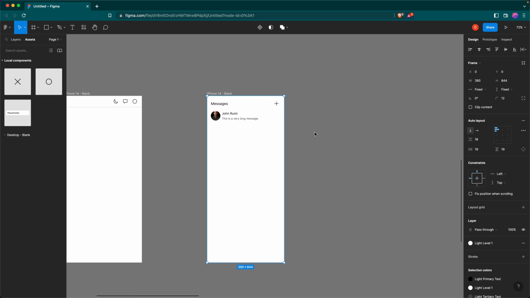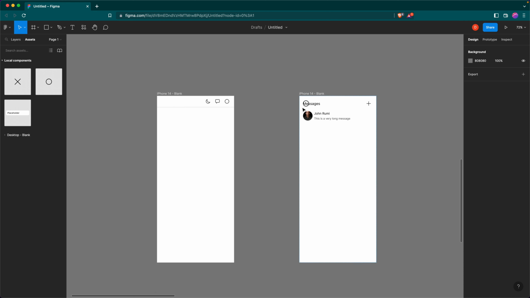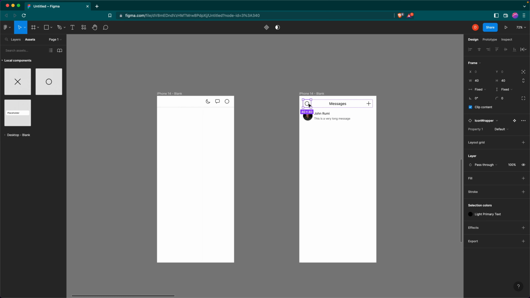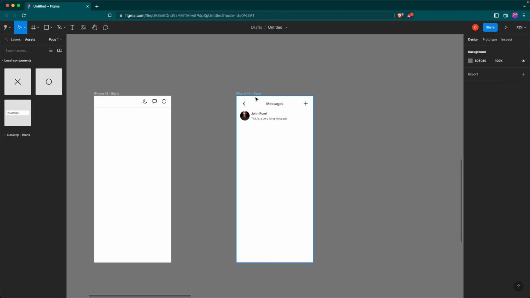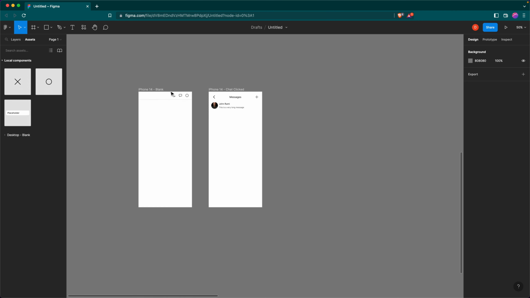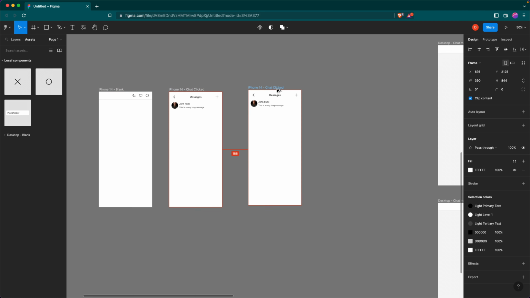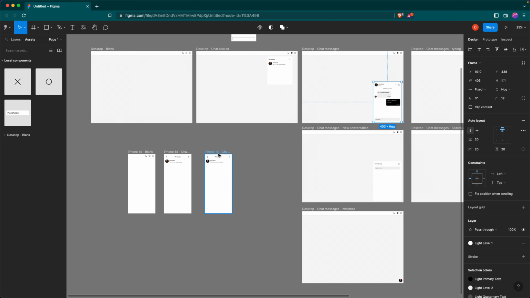All right. And now we need a way to get out of here. So we're going to add a chevron icon here. Boom. And now we can go back. And so this is our iPhone 14 conversations or chat clicked. And then we have our actual messages once we click on a conversation.